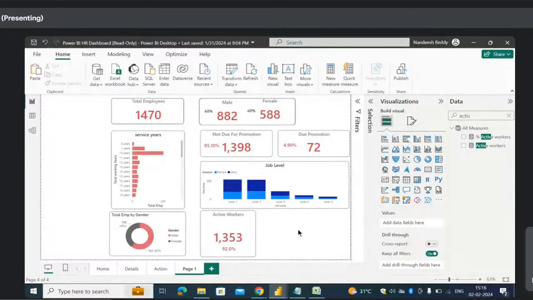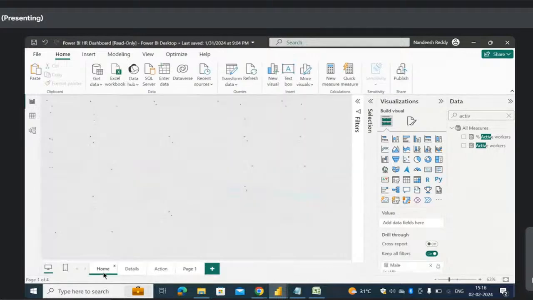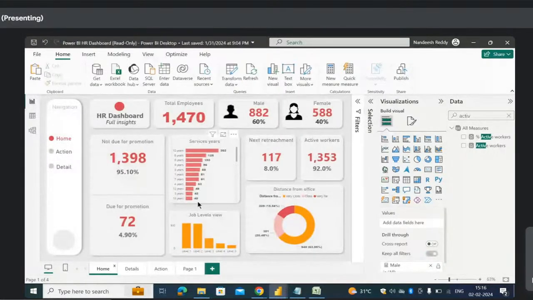So this is one way of building a dashboard. So we can always format. There is no limit for creativity. So as I show, let me just show it here. Okay, here if you observe, there is no limit for creativity.